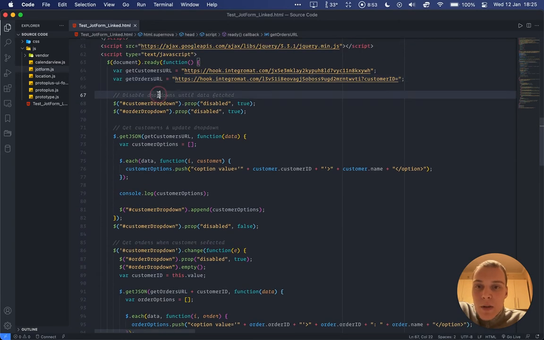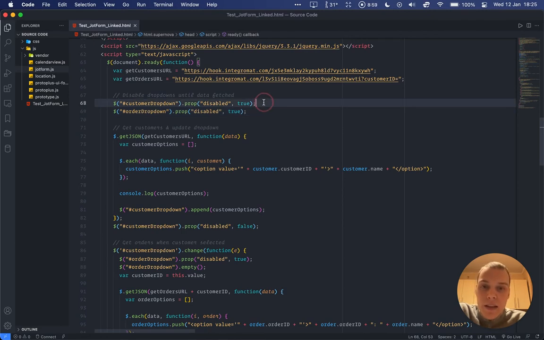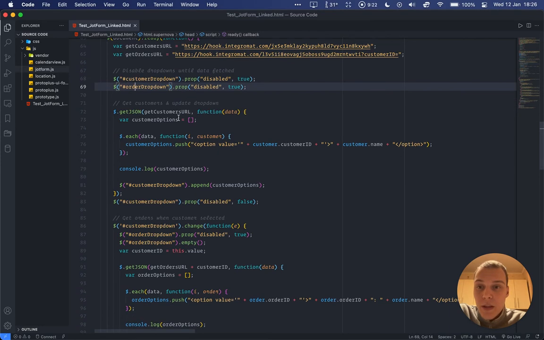After that, we'll disable the two dropdowns that we have until the data is fetched. In that way, we'll make sure that the customer doesn't accidentally change something that they shouldn't be able to change in the dropdown. So we get our element by its ID, customer dropdown, and then a specific property, which is called disabled in HTML, we set it to true, and the same we do for the order dropdown.